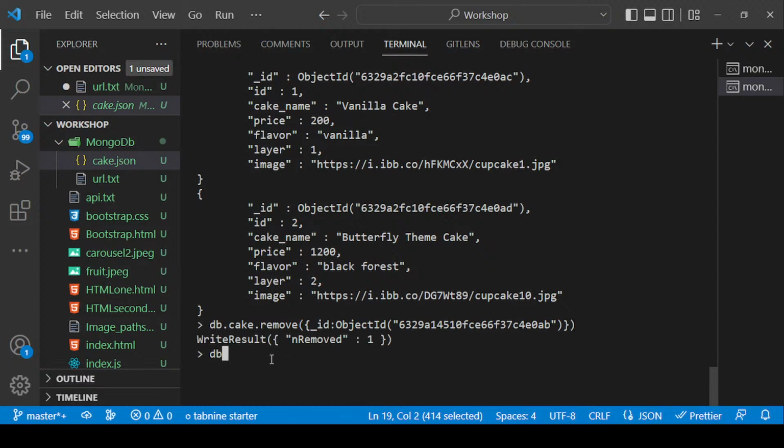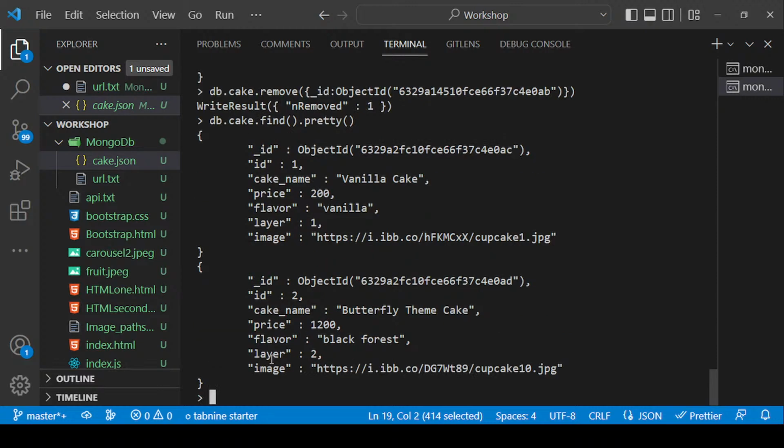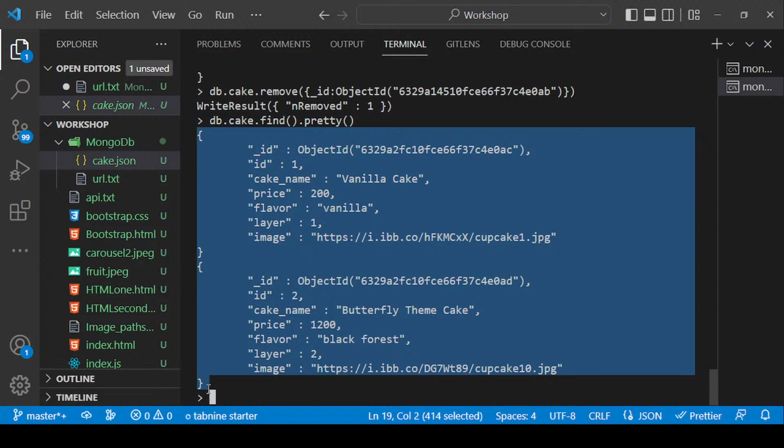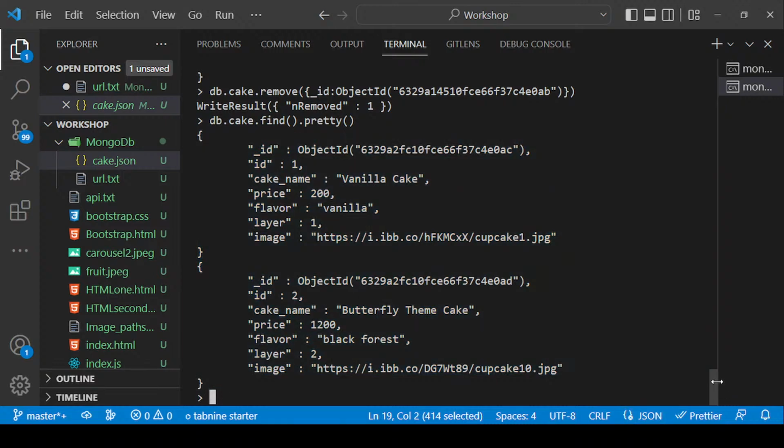So db dot cake dot find dot pretty. I will just confirm whether this is removed or not. See, only two object IDs, two documents are present here. One is removed. So this is the query for removing a document from a collection: db dot collection name dot remove, and give an ID or anything. You can give a price there.